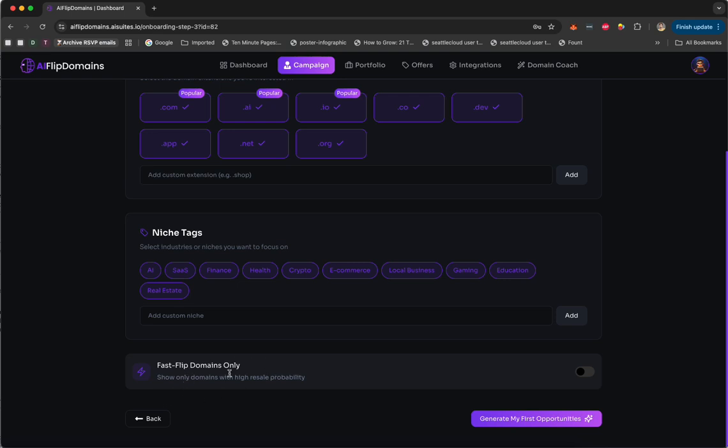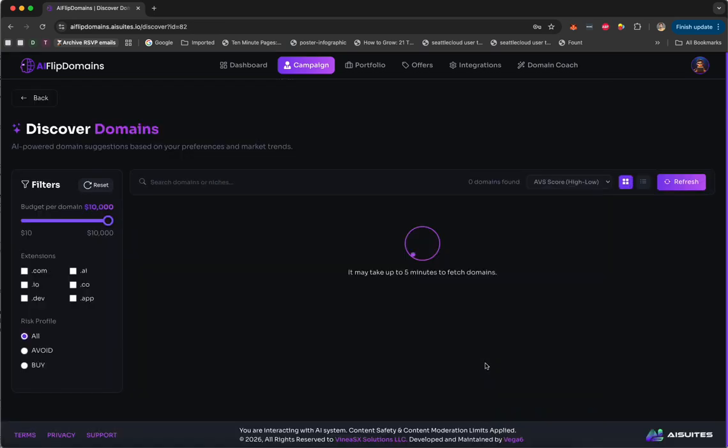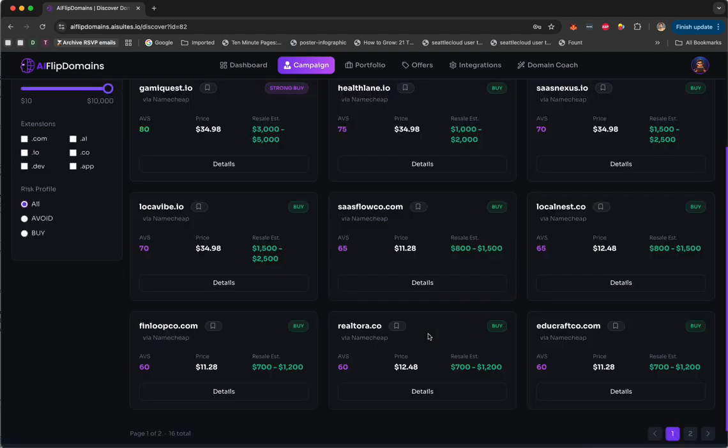Now, Fast Flip shows only domains with high resale probability. I'm going to do this because I want to sell quickly, and I'm going to generate my first opportunities. What it's going to do is take a couple of minutes to start searching for all these domains, and it's going to come back with a list of domains that we can invest in and start setting up our auctions and other pages to start selling those domains.